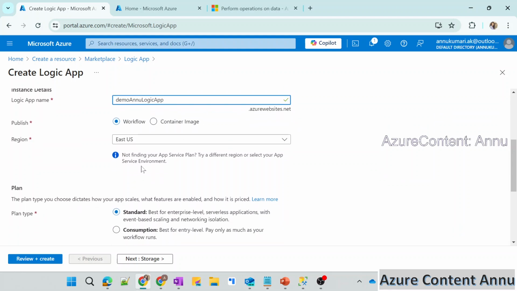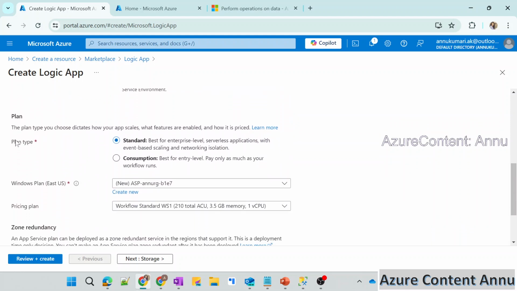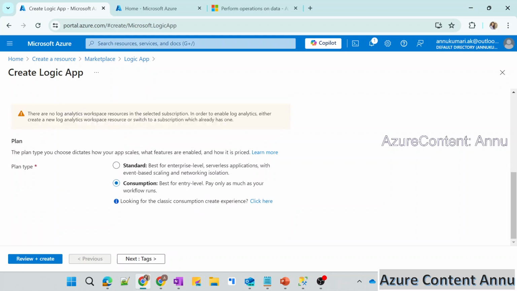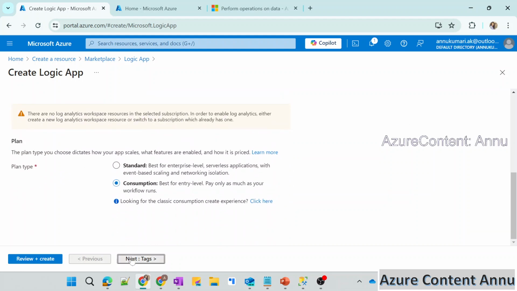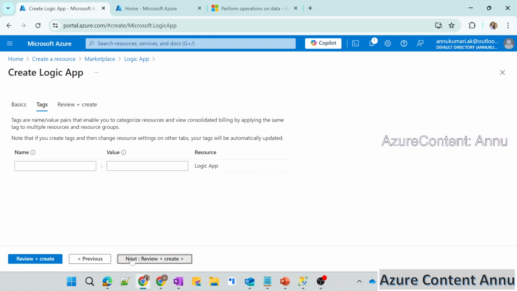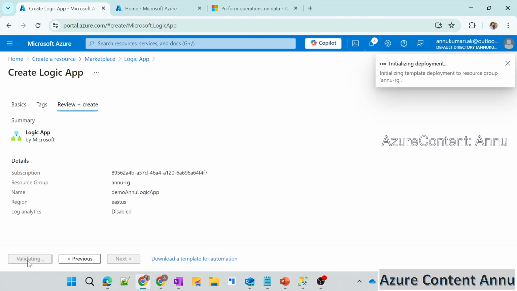So let's leave it as it is. The region is East US. And then there are two options for plan type, which is standard, which is best for enterprise level, and then consumption, which is best for entry level. And here you have to pay as much as your workflow runs. So I'm going to go ahead with consumption one because this is just for the demo. And then let's go to next, and hit on review plus create. So let's wait for its validation to be completed and then let's hit on create.